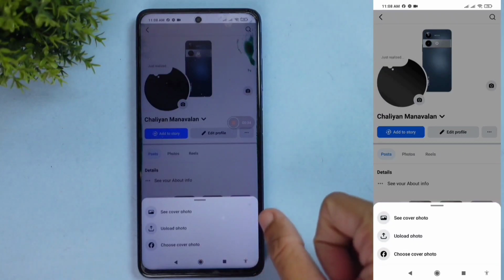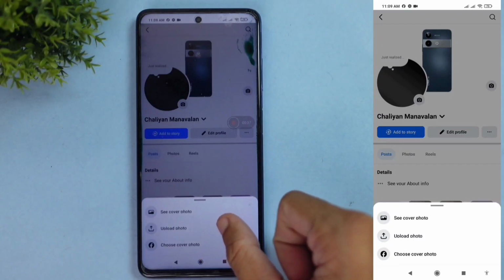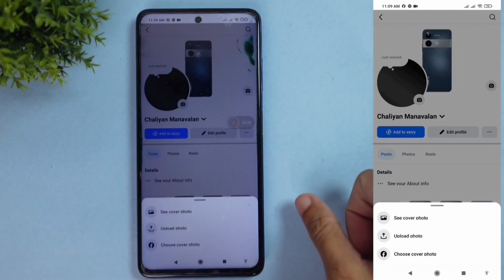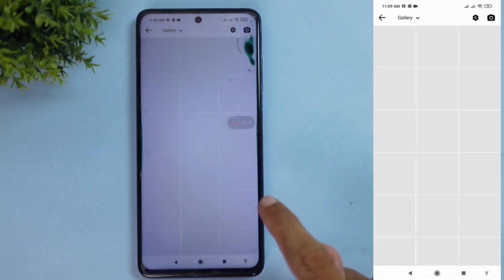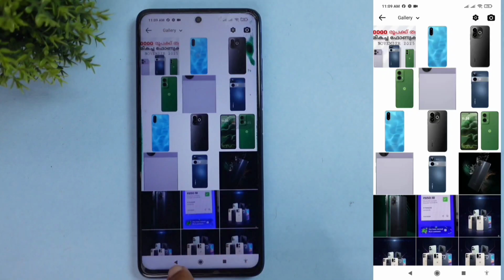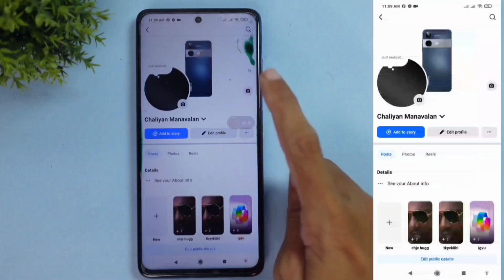When you click on that, you'll see 3 options. One is View Cover Photo, one is Upload Photo, and another is Choose Cover Photo. And if you want to upload a cover photo from your gallery, click on Upload Photo. When you click on that, you'll reach your gallery. From the gallery, you can select whichever photo you want.